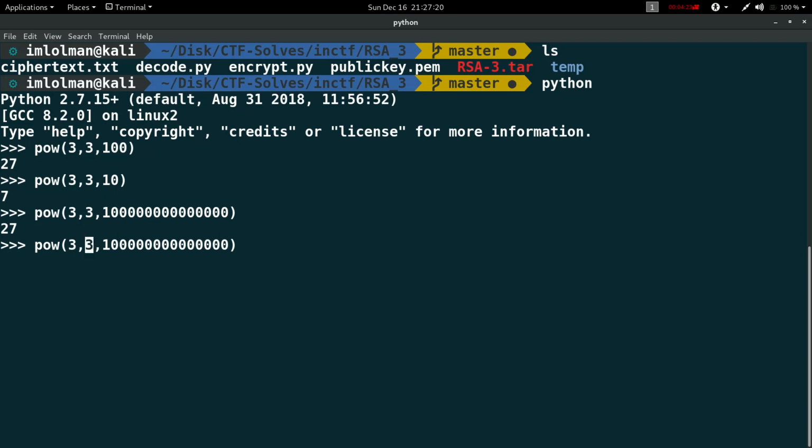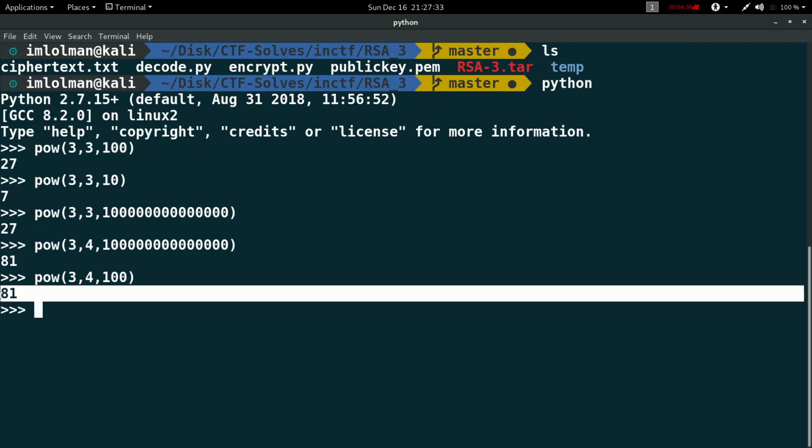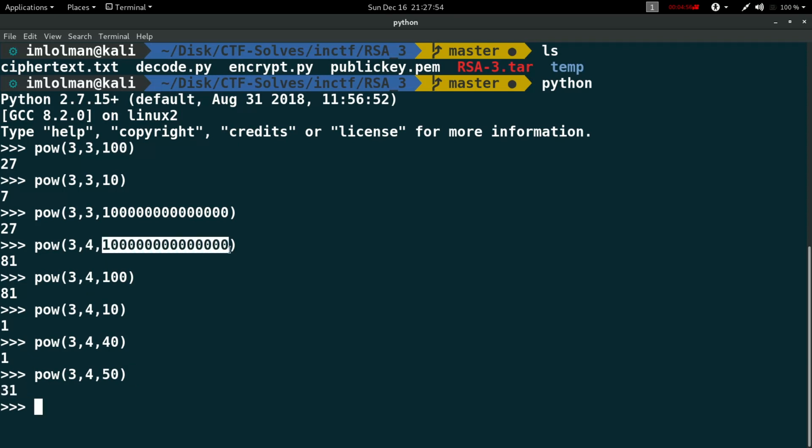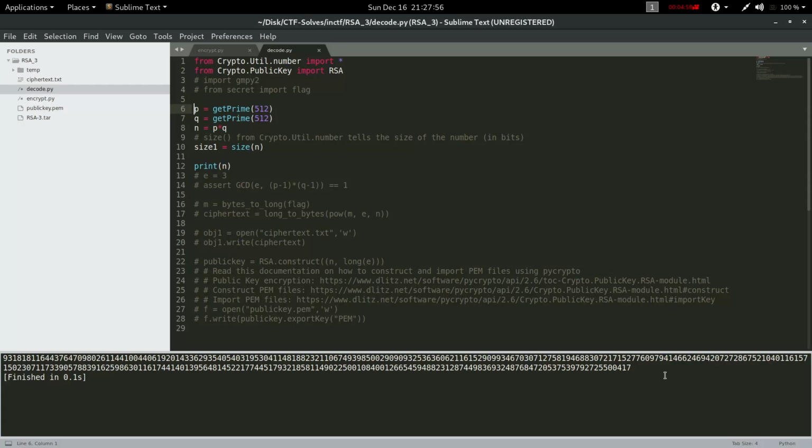Let me show you once again. Suppose 3 to the power 4, so we got 81, and so on. But if we give a smaller n, then 81 is again greater than 10 and 100, and now the results are as expected, 40 and then 50. So you get the point. We have to reduce it, but not with a large number, we have to reduce it with a small number. The same thing is here.